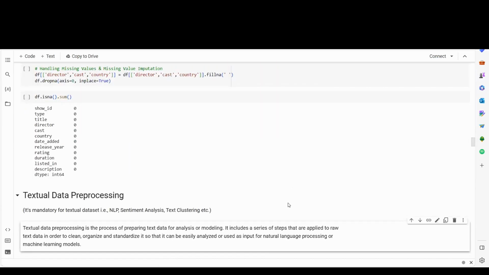Textual data pre-processing. It is mandatory for a textual dataset, that is NLP, sentiment analysis, text clustering. Textual data pre-processing is the process of preparing text data for analysis or modeling. It includes a series of steps that are applied to raw text data in order to clean, organize, and standardize it so that it can be easily analyzed or used as an input for an NLP or machine learning model.